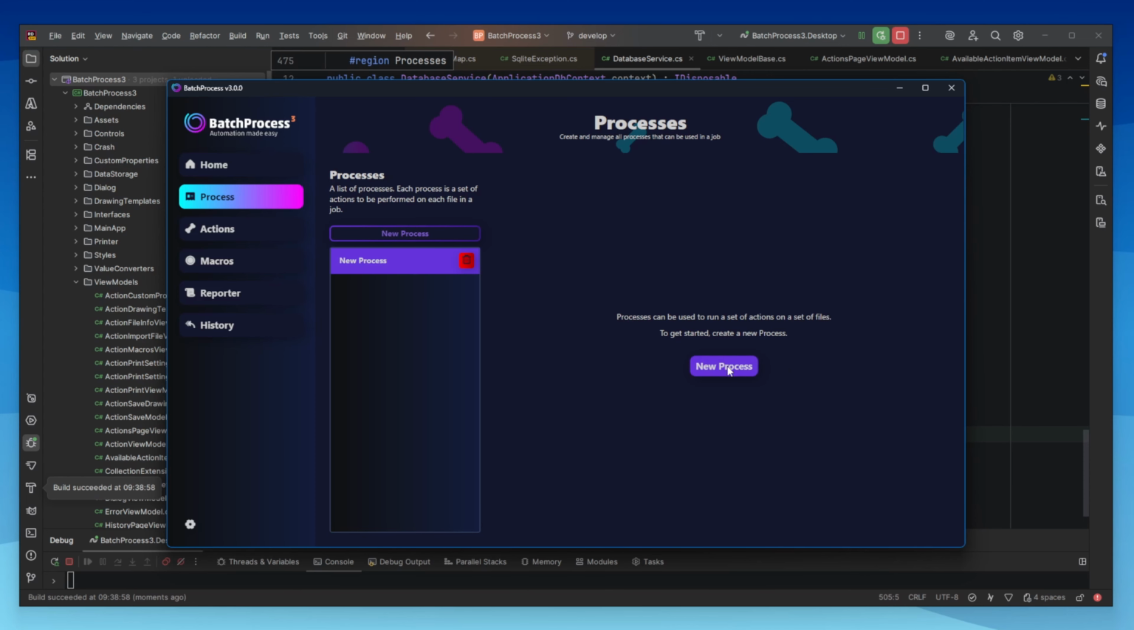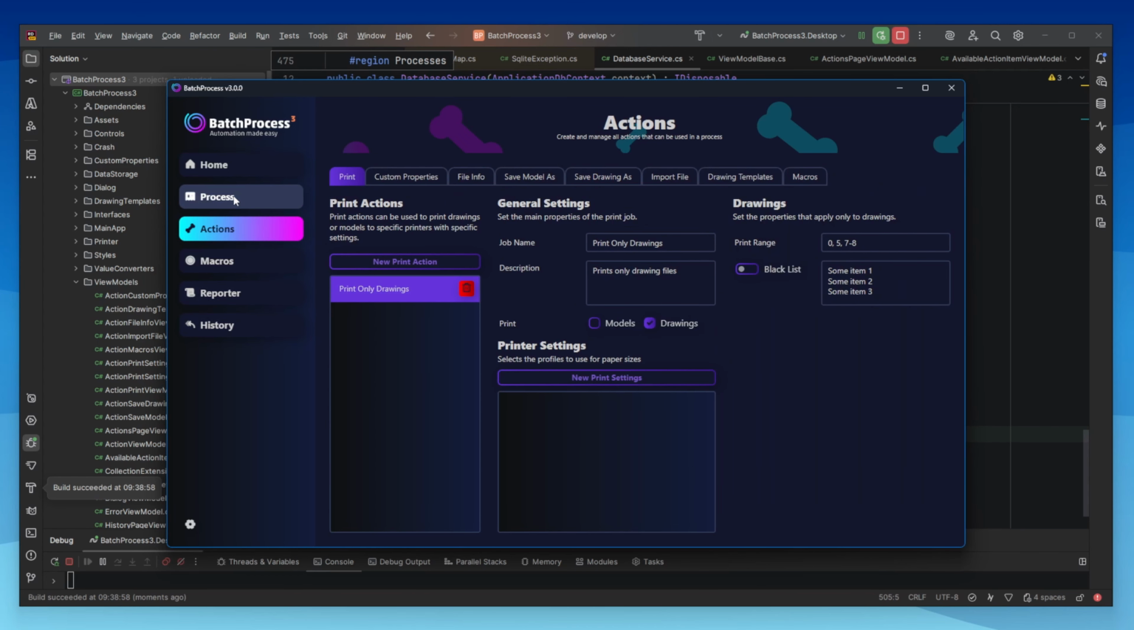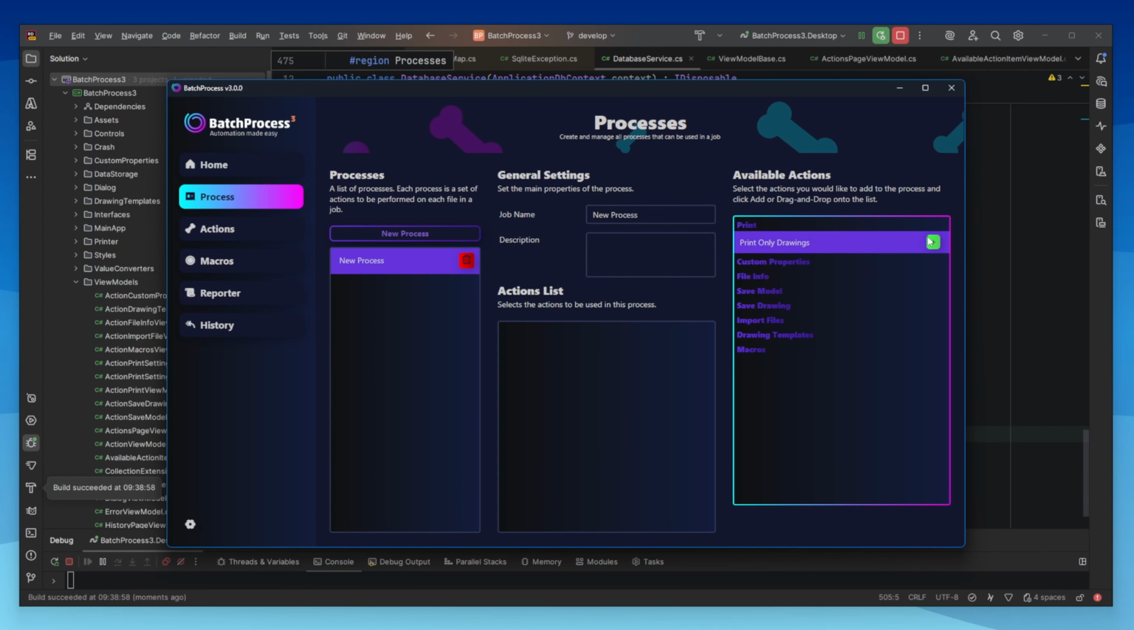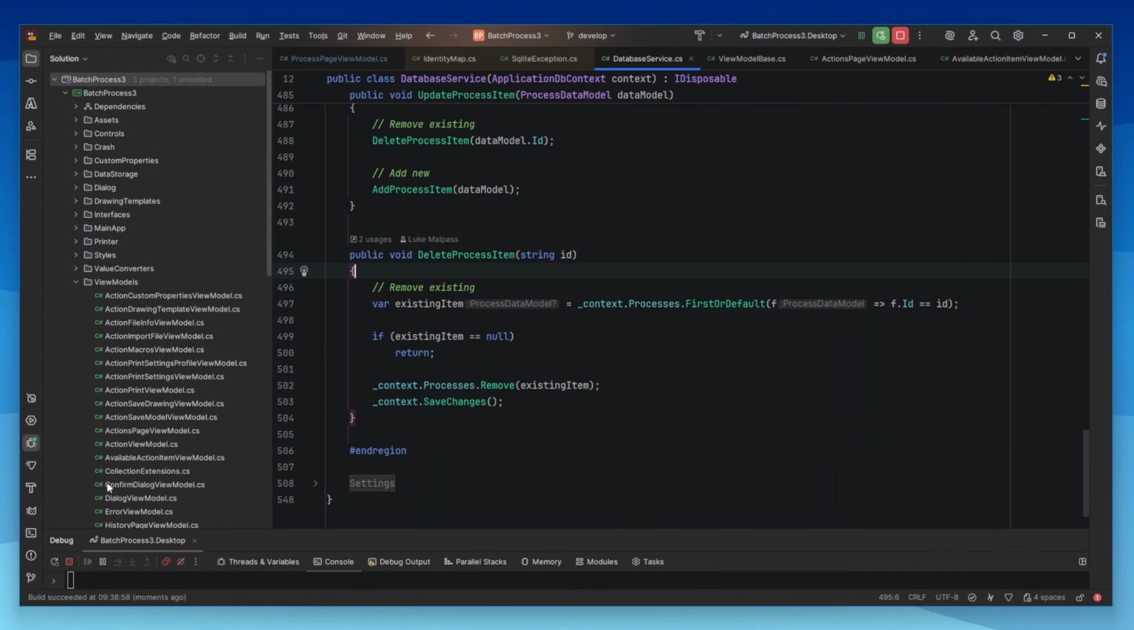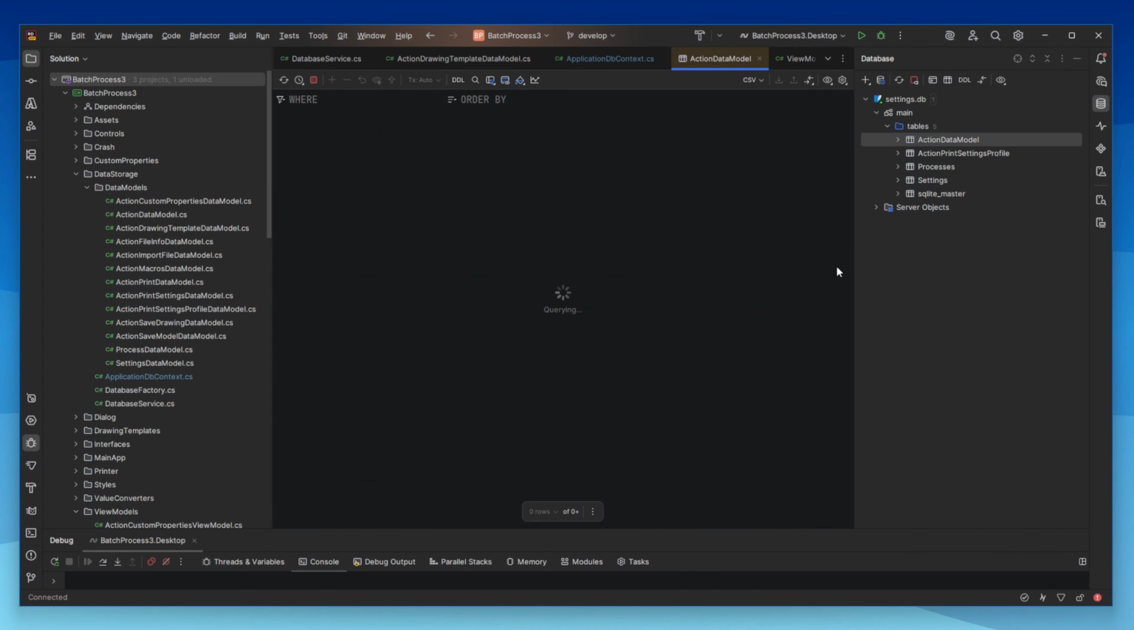Process, new, save, back, forward, just due to that bug at the minute. Add, save. Okay, so apparently that's saved. Let's check the database. And wait, what's going on with the database? Why have we got a single action? Yeah, I forgot about this.